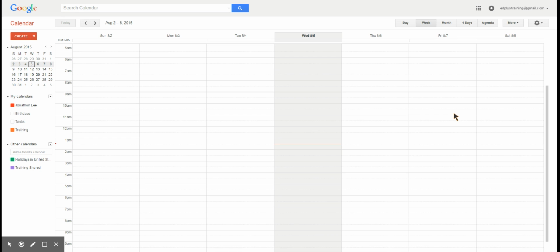Welcome to the Google Calendar settings video. Within this video, we're going to take a look at the different settings that you can adjust and change as part of your Google Calendars. So you can do a generic change, but you can also change settings within individual calendars.